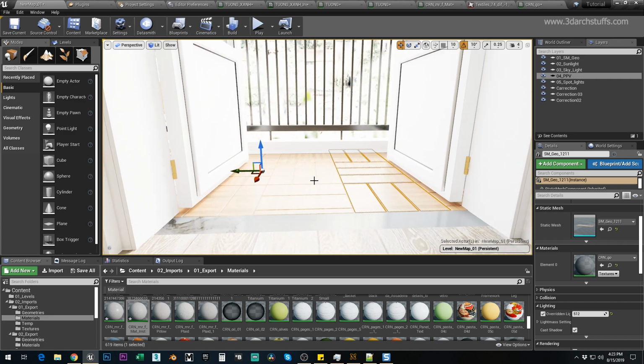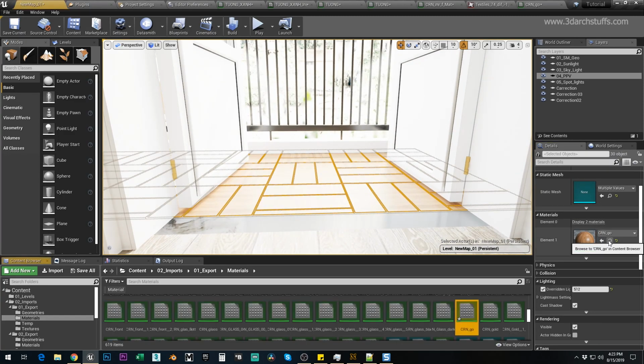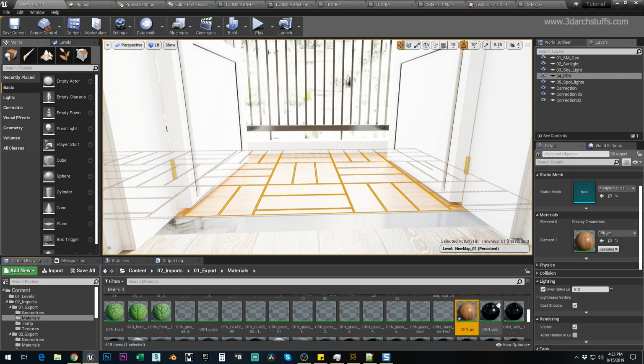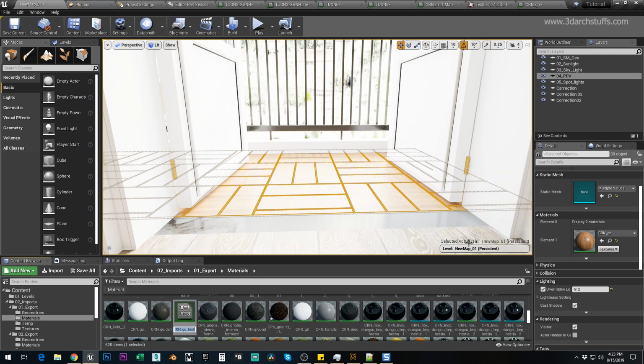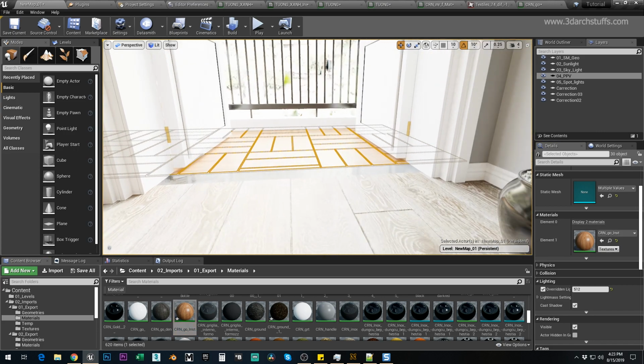So just keep in mind, Ctrl Q, select this inside our content browser, create instance material, and then just go ahead and apply this instance material.